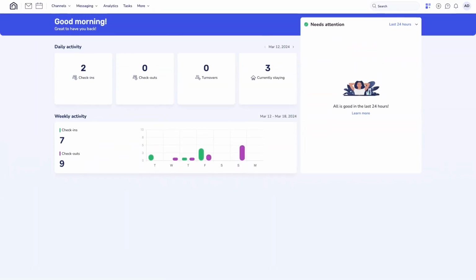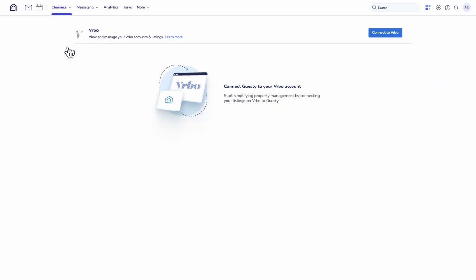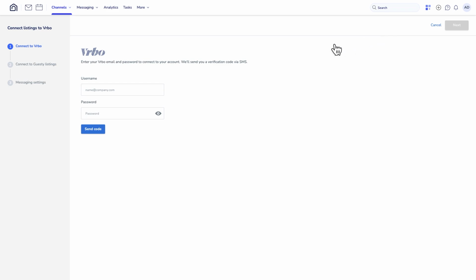Now, let's get started. Sign into your Guesty account. Click Channels, then select Vrbo from the drop-down menu. To connect your account, click Connect to Vrbo. You'll be prompted to enter your Vrbo login credentials. After entering your email and password, click Send Code. Enter the verification code you receive via SMS to proceed.